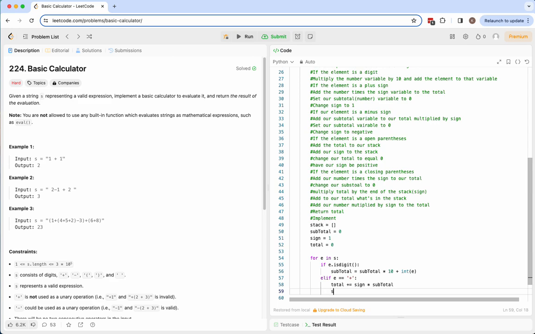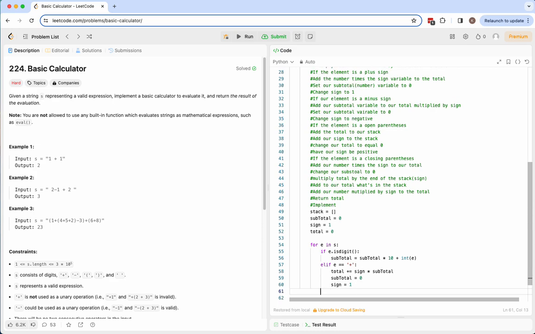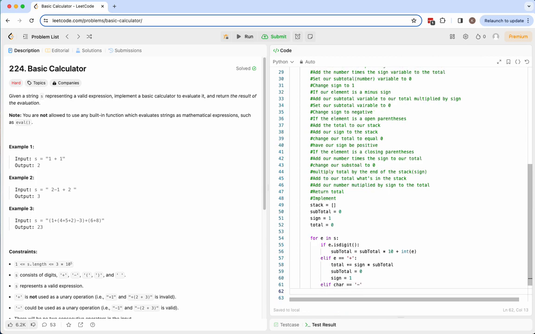and we just want to reset those variables. So subtotal 0, and sign equals +1. Then otherwise, if we see a minus sign, we want to add to our total what our sign and our minus our total.